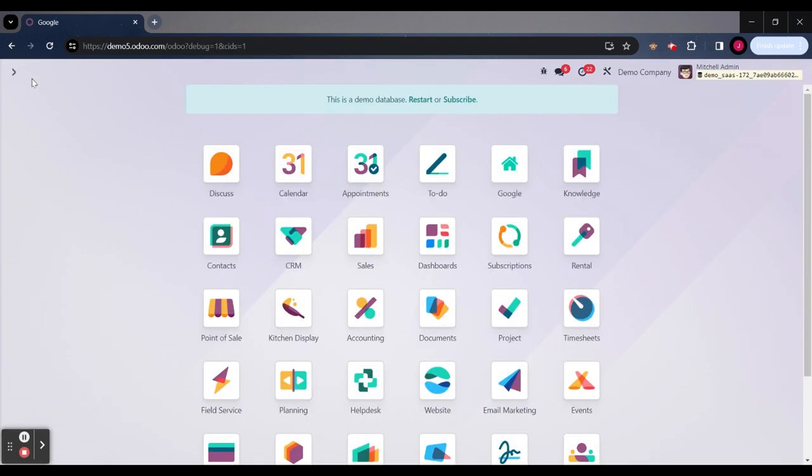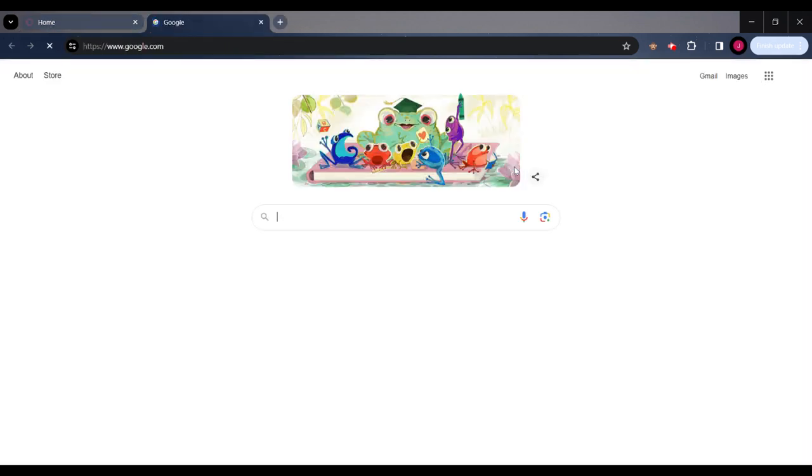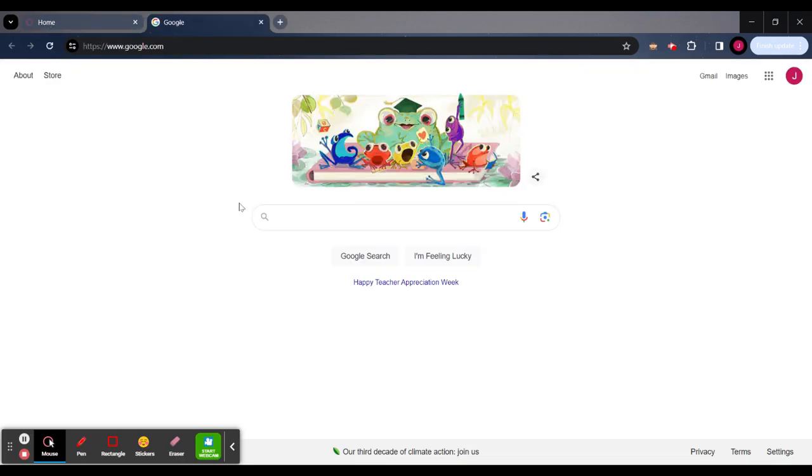I'll save this, just give a quick refresh just for posterity. And now if I click our Google icon, we get a new window popping up that is at google.com. So that's how we can create a menu item that'll redirect outside of Odoo in case we need that feature. Thank you.